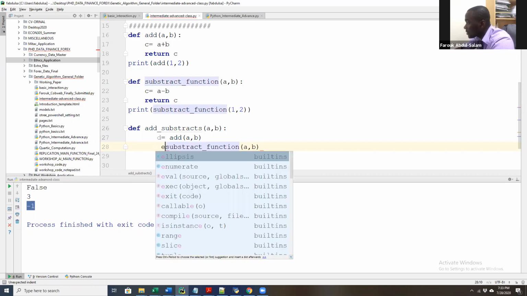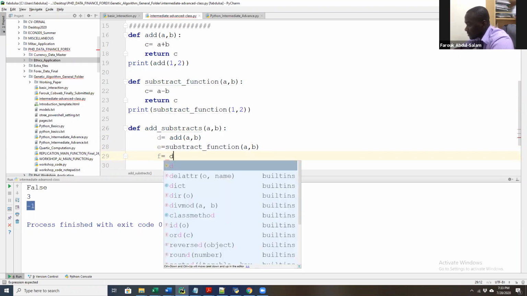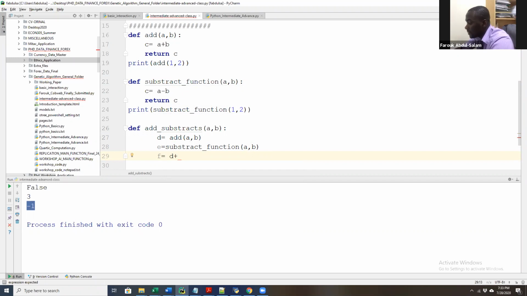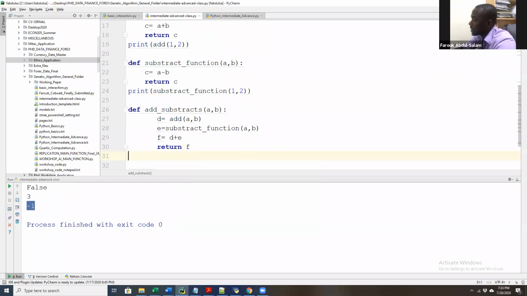First of all, add them. Secondly, subtract the two numbers. So first of all, it adds. Secondly, it subtracts. Then lastly, I have F. And what F does is basically just say D plus E. And I'll tell it to return my F for me. So I now have a function within a function, and you can clearly see what's going on here.